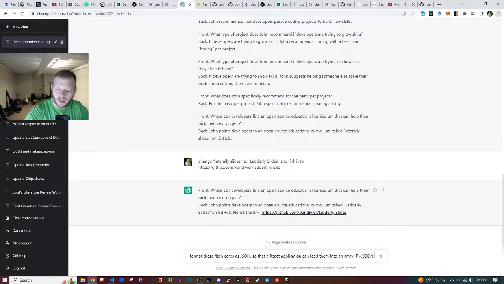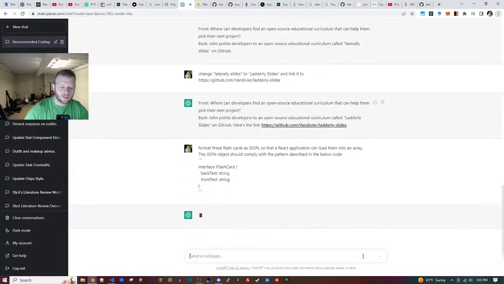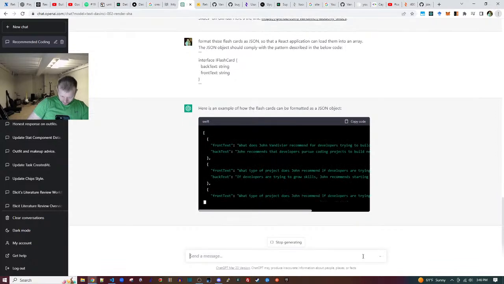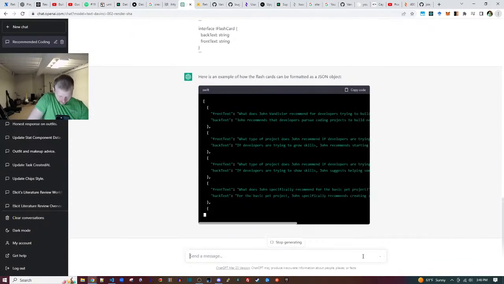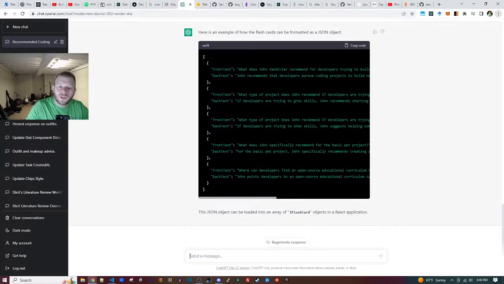The JSON object should comply with the pattern described in the below code. One, two, three, four, five. Awesome.